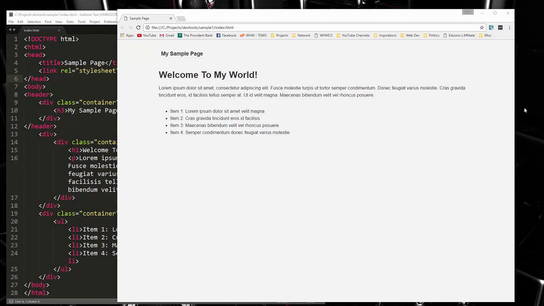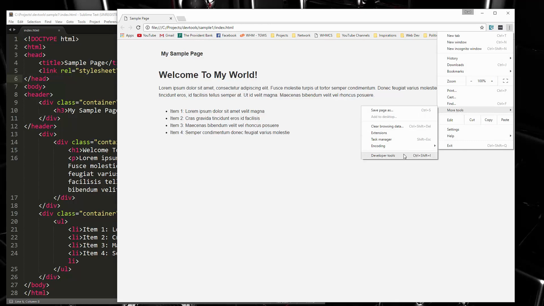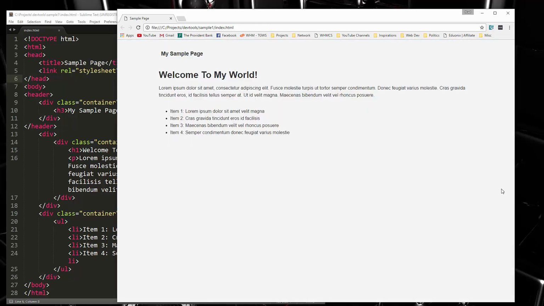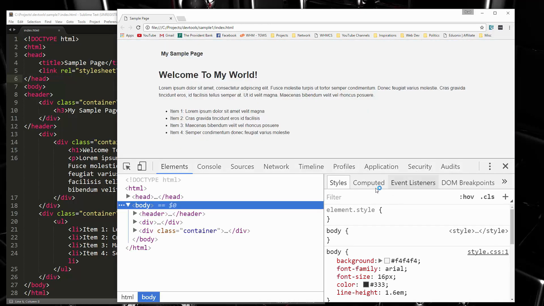Alright guys, so we're going to jump in and take a look at Google Chrome Developer Tools. Now in this video we're going to focus on the Elements section. To open Developer Tools you can go to More Tools and then Developer Tools. That'll make it pop up. You can also click F12 by default and that'll make it pop up.